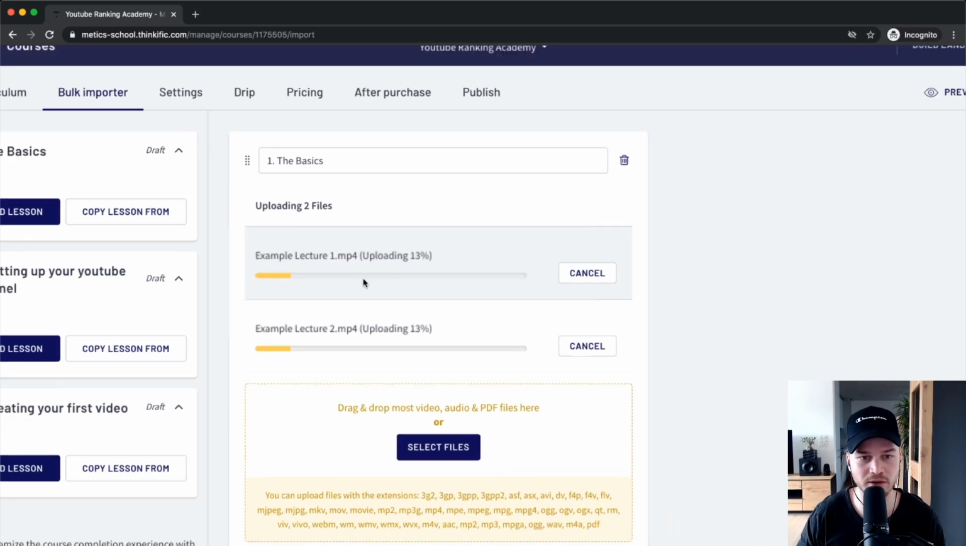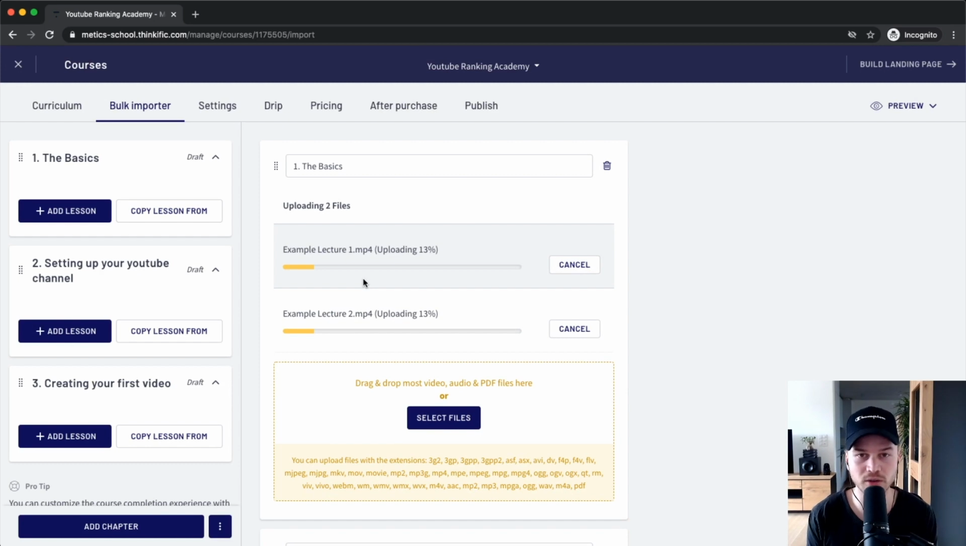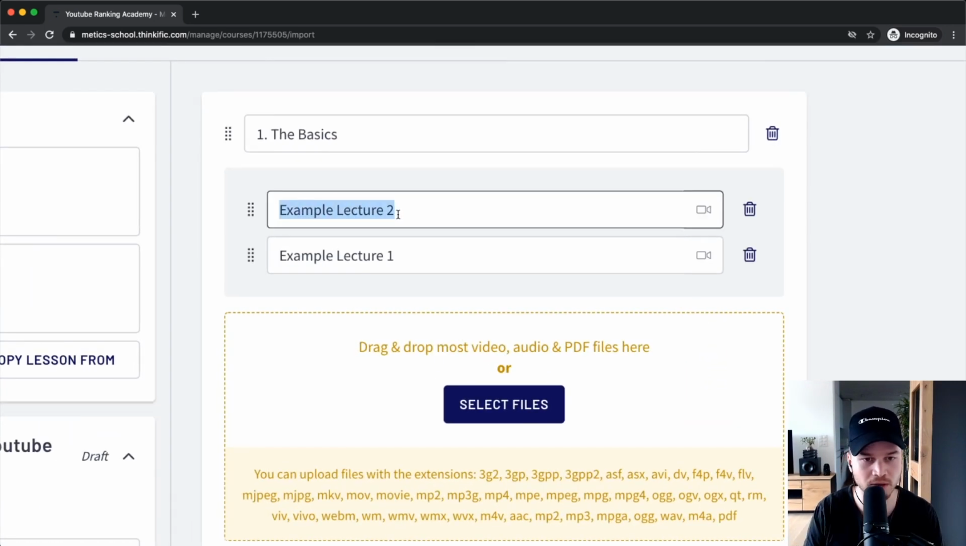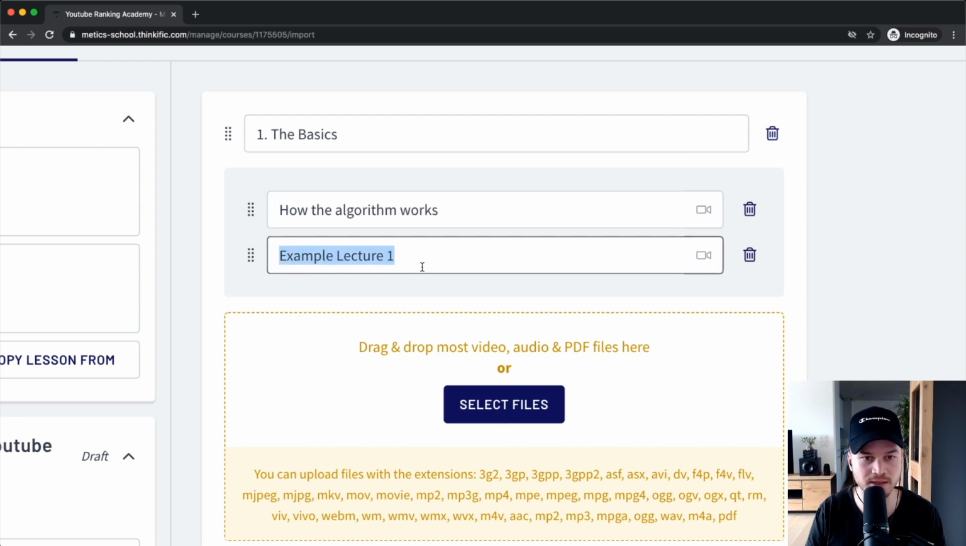And as you can see here in the moment, it will create new lessons for both of these videos. So we already have 2 new lessons. So now both of those videos are uploaded, so we can give this a name. So let's name the first video How the Algorithm Works. And then the second lesson will be how we can get on top, something like that.